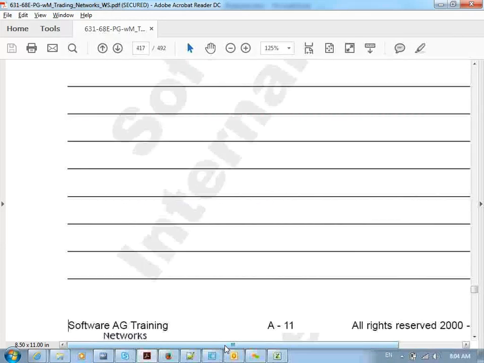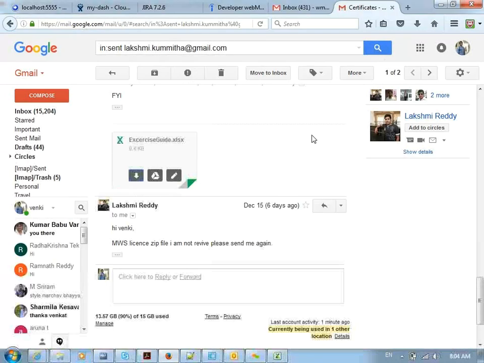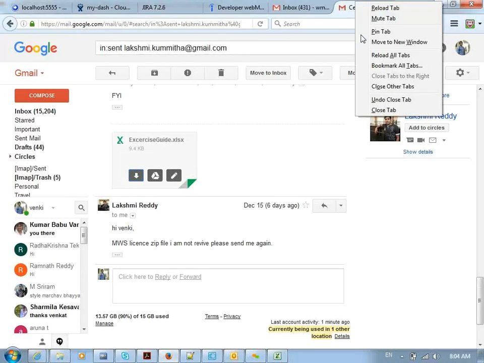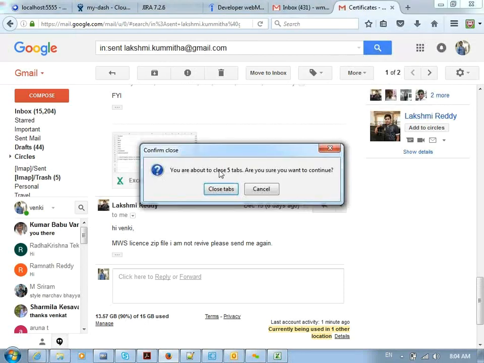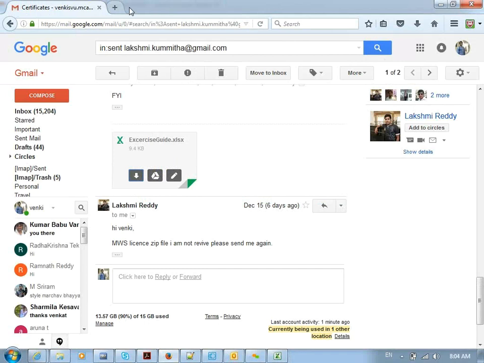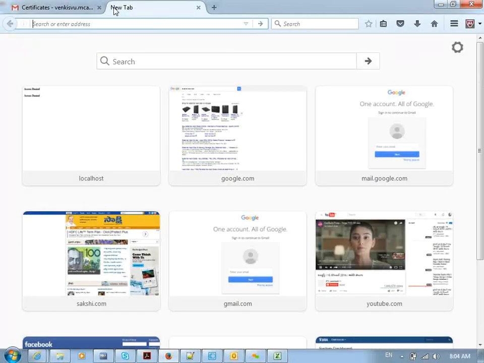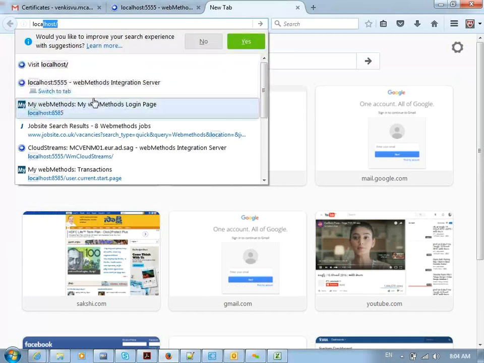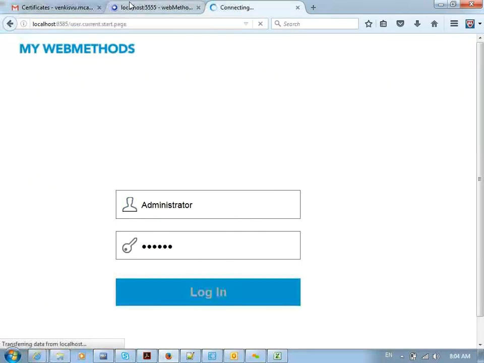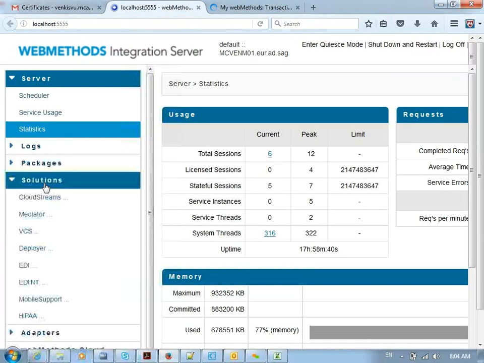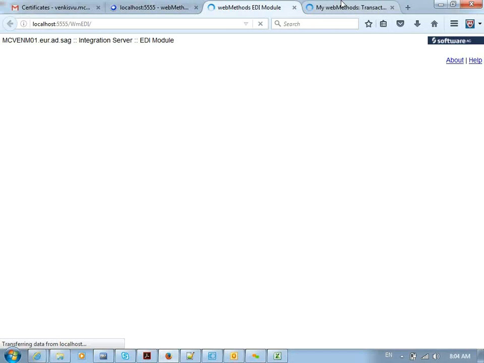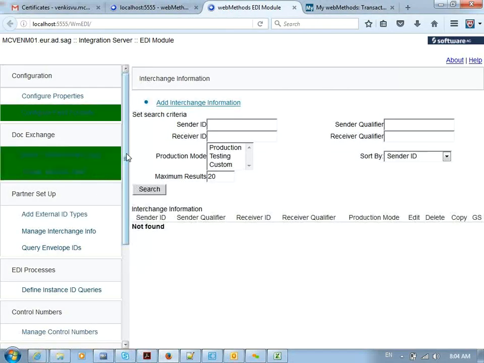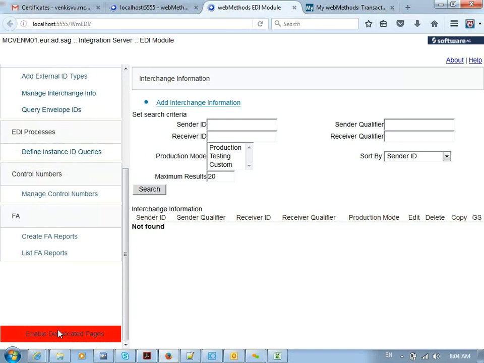Now, how to create a VDA schema and then dictionaries. We have seen it already, but I will do it one more time. First, we'll go to solutions, EDI, and then enable deprecated packages.